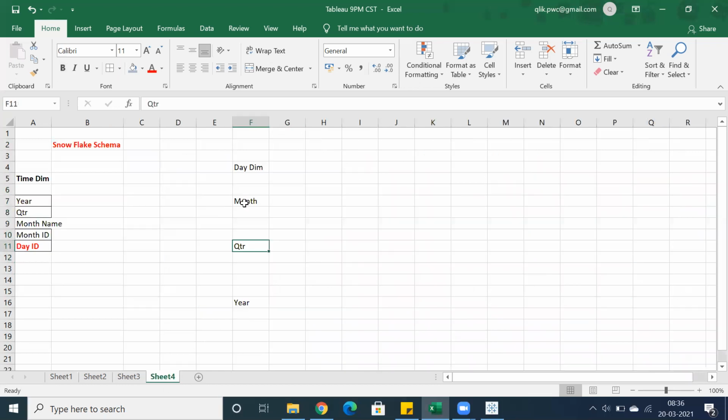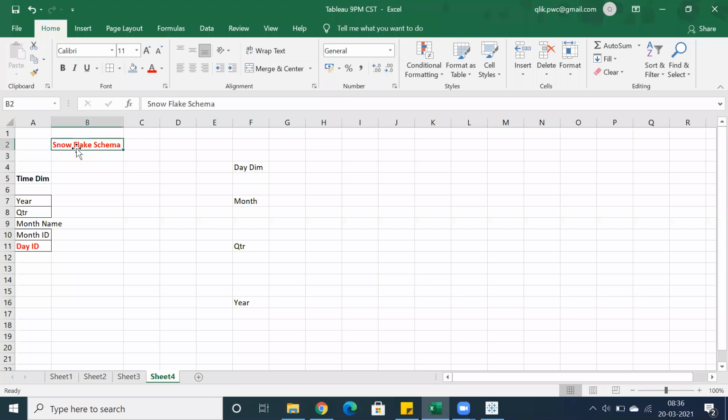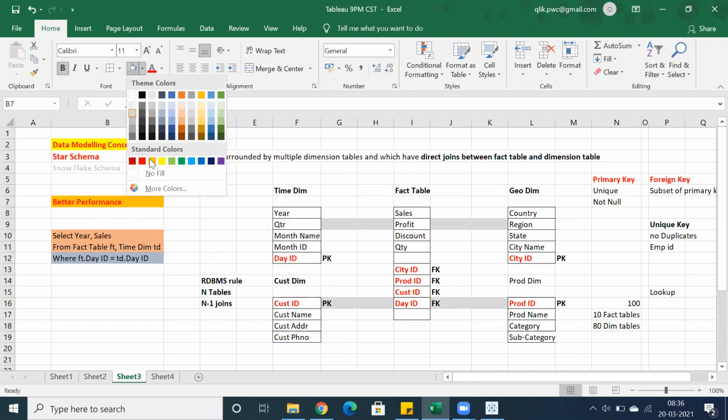But in Snowflake schema, you have a day table separate, a month table separate, and quarter and year tables separate. That's what I showed here. This is a separate day table, with only day-related information. This is a separate month table, and you have a separate quarter table, and a separate year table. Whether to go for the normalized data model purely depends on the requirements. That is the Snowflake schema. I'll tell you the advantages and disadvantages. But for star schema, for sure, the advantage is performance.